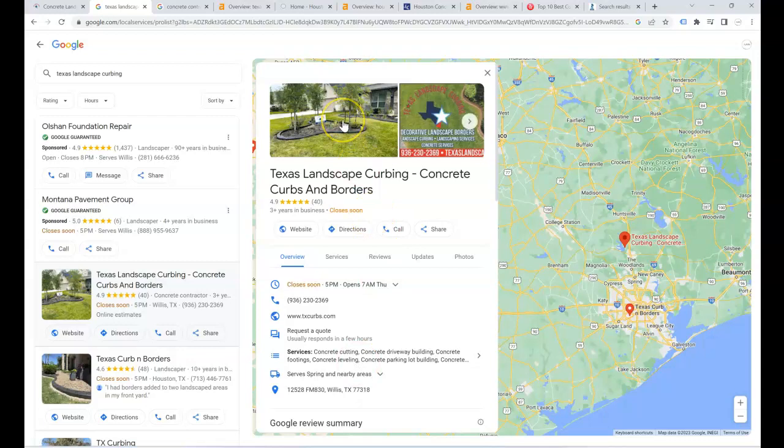You have some photos on here already. You have your name, phone number, address, and all that good stuff. Good amount of reviews. I'm not sure if I said that already. And we'll come back to that in a second.